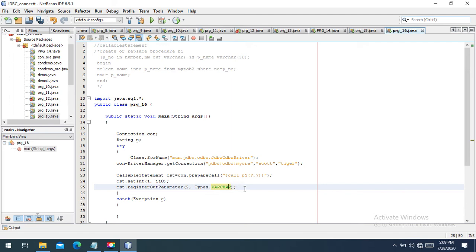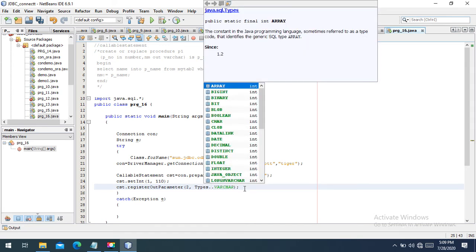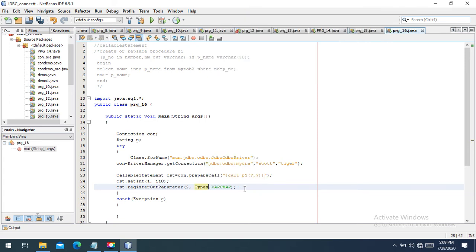Similarly, if the procedure returns bit, binary, decimal number, float number, then the appropriate variable type you should take over here, right? In our case, the data type of name variable is varchar, so I have taken varchar as a return data type. So the index number of this parameter is 2 and the data type is types dot varchar.